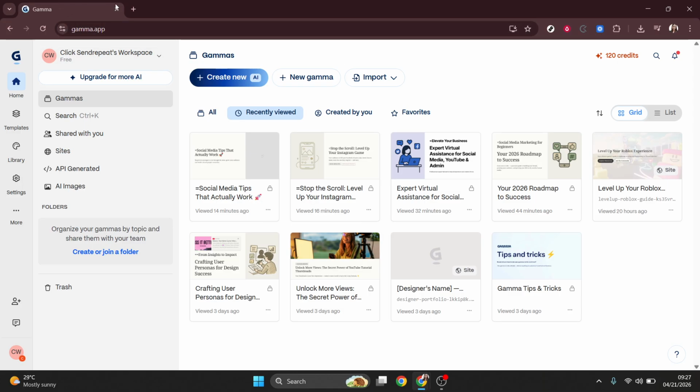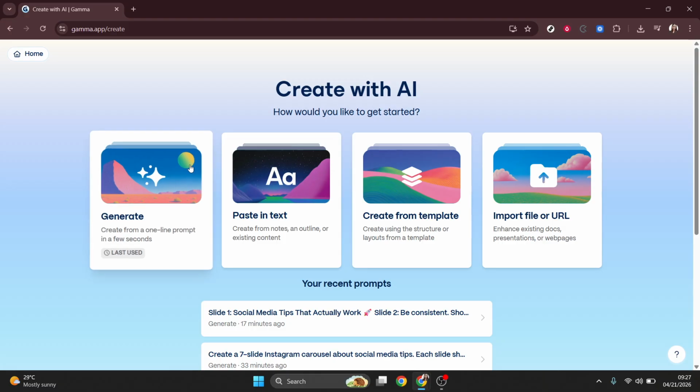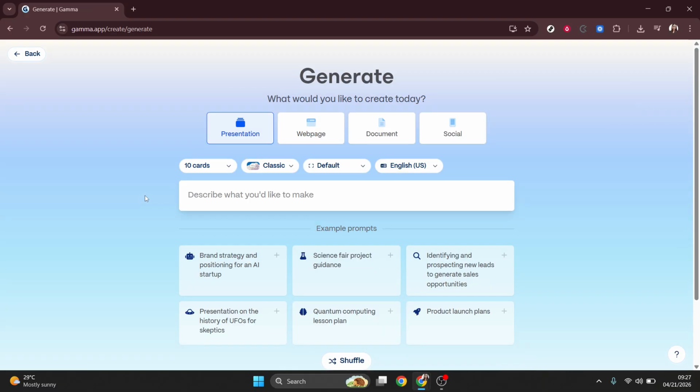Start by heading to Gamma's website and selecting Generate with AI. This opens a fresh workspace where the tool can draft the outline and first pass for you. Use a clear, targeted prompt so Gamma knows exactly what to create.